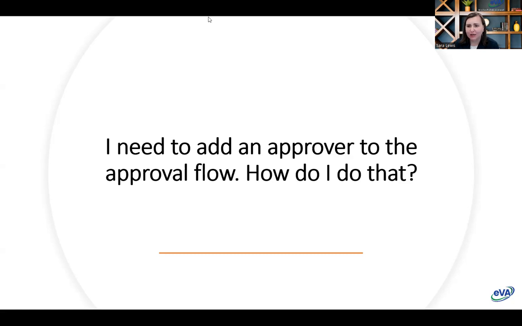Oh, wait, got chat. Ad hoc, yes. Great job, Celeste. That's exactly what it is. They would add an ad hoc approver, and they are able to do that from the workflow preview and ad hoc button. Great job.